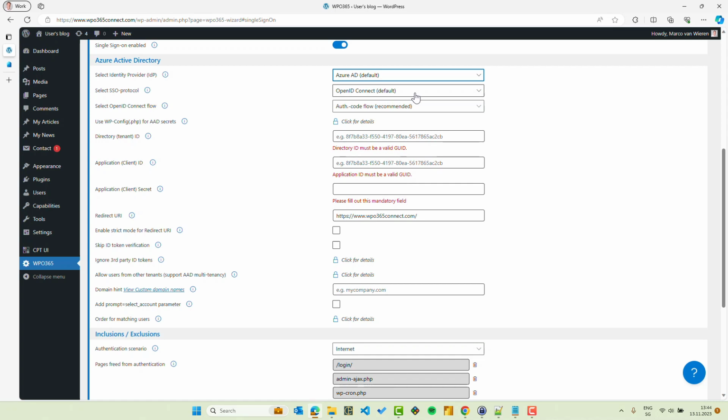So I leave Azure AD selected, and also the single sign-on protocol, I leave that selected to the default selection, which is OpenID Connect. The alternative is that you choose the authentication protocol, which is SAML 2.0. But again, I will refer to the documentation, to the tutorial, where you'll find links that explain the difference between the two. For this moment, I assume that if you selected this tutorial, you know what you're doing. So we will continue with OpenID Connect.